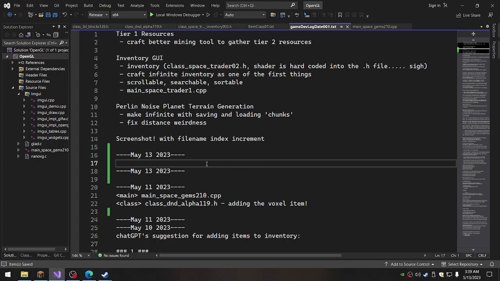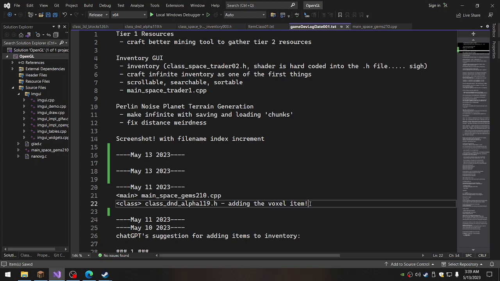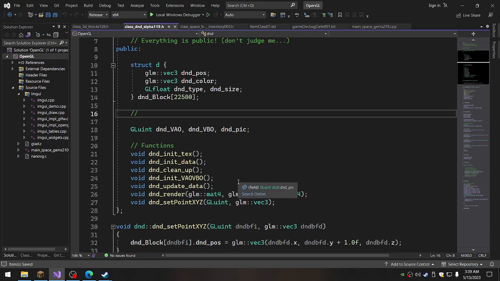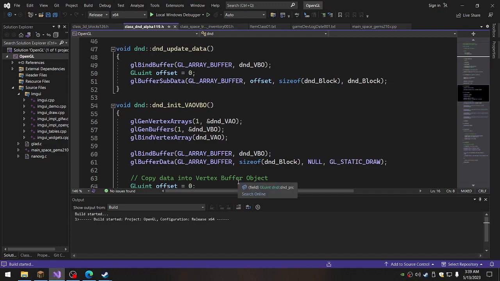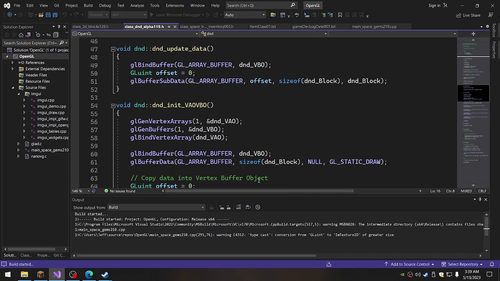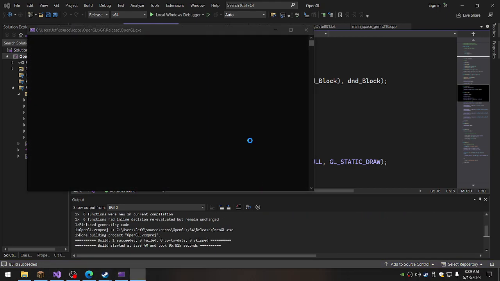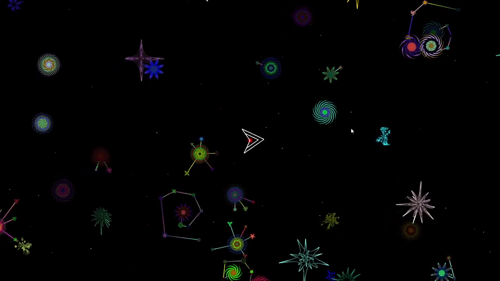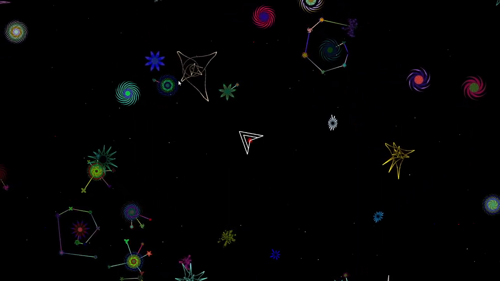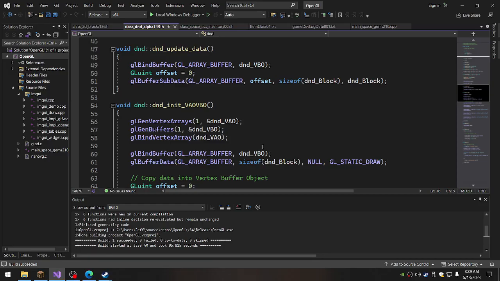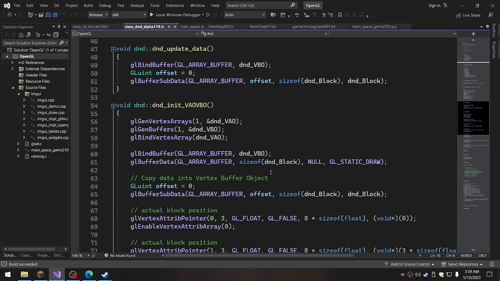Excuse me, let's take a look at what we've gotten here. Adding the voxel item. D&D Alpha 19. Oh, I was going to do that, but we're not going to do it. The voxel thing we're not going to do. We could do it and then optimize it, but that's kind of distracting from the current task. Current task is to work on the inventory GUI, which we have going right now.